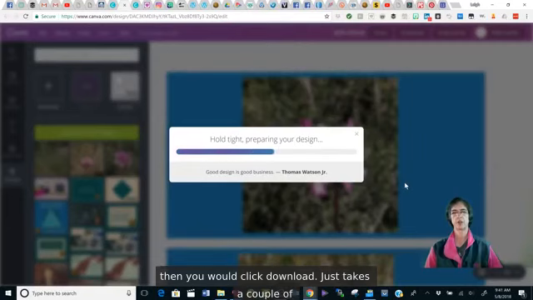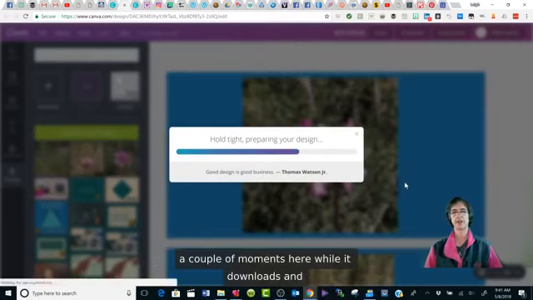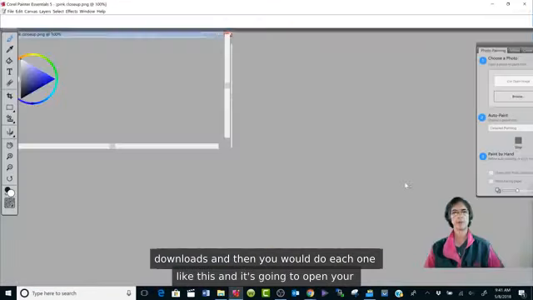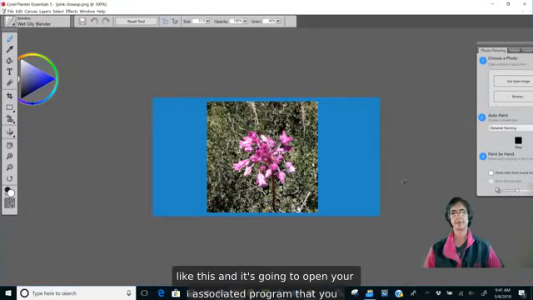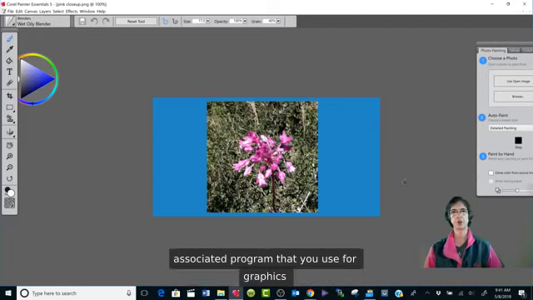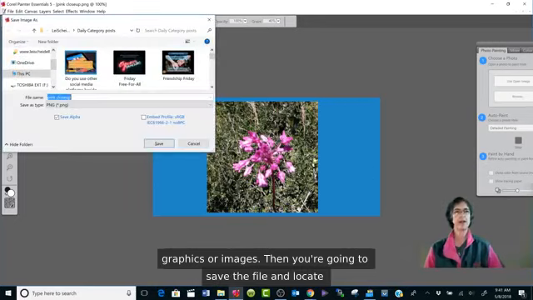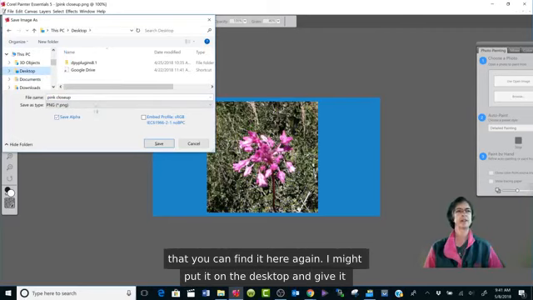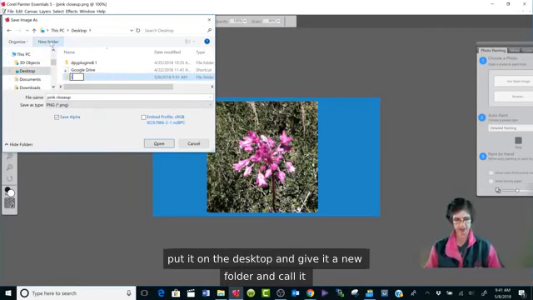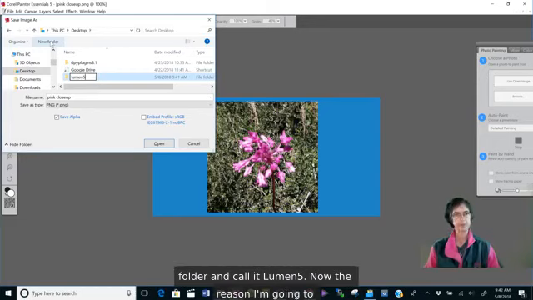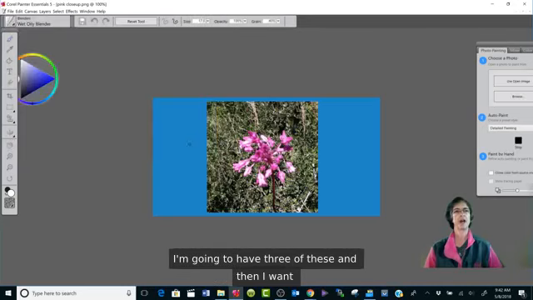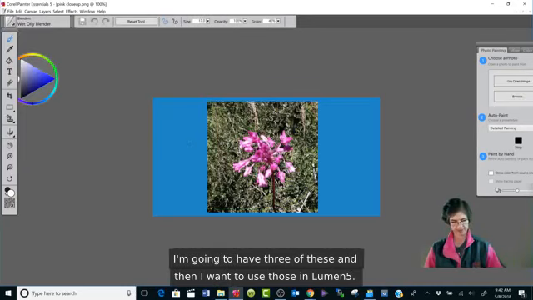Just takes a couple of moments here while it downloads, and then you would do each one like this, and it's going to open your associated program that you've used for graphics or images. Then you're going to save the file and locate it somewhere that you can find it again. I might put it on the desktop and give it a new folder and call it Lumen 5. Now the reason I'm going to do this is because I'm going to have 3 of these, and then I want to use those in Lumen 5.